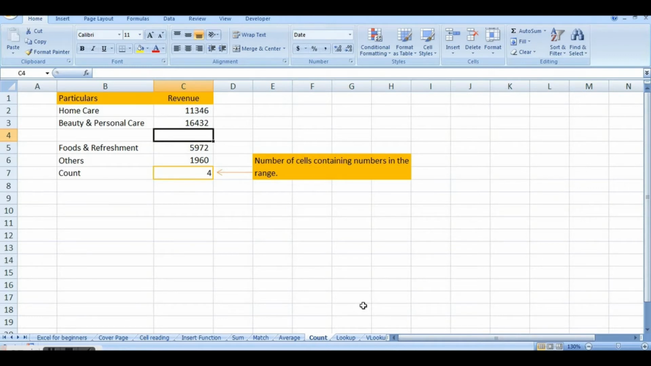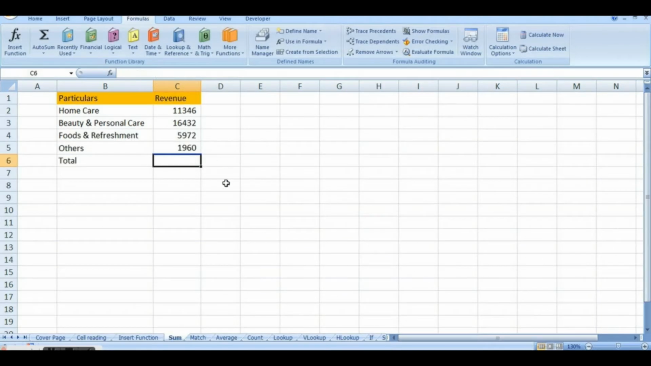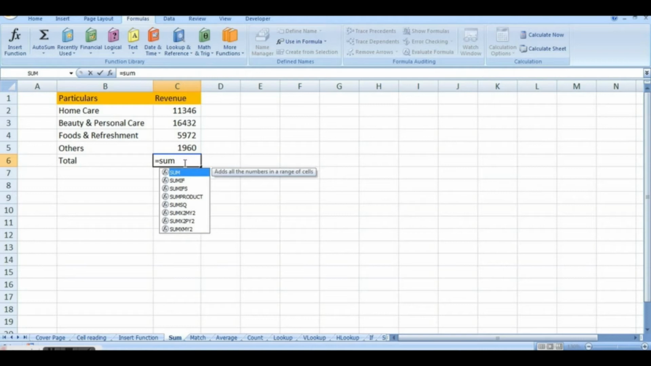So let us start. Now, if you have certain data and you want to make a sum of it, we can start by pressing equal to and then typing the name of the formula that we want to use. Click on that. It says number 1, number 2 and so on, meaning whatever numbers you want to make the sum of should be added here.